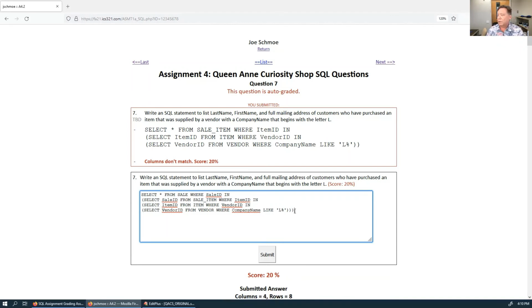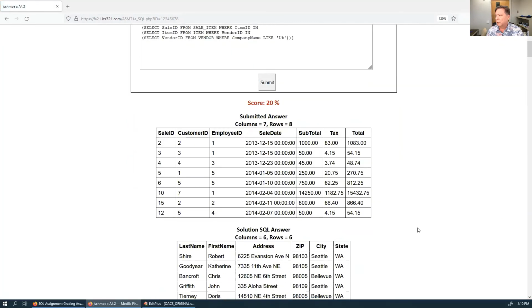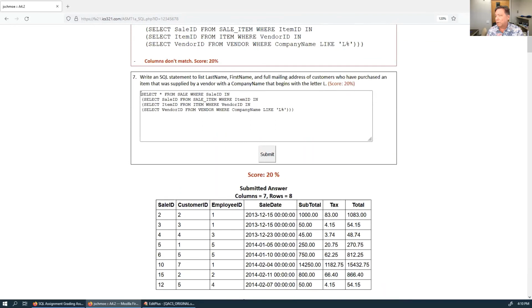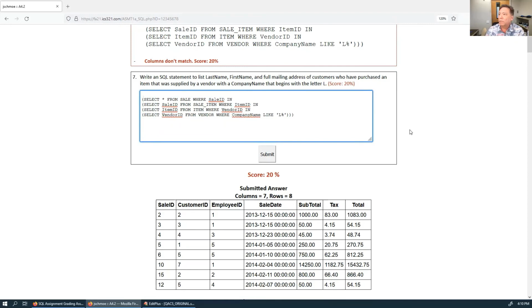So these are all the sales. And so now I've got to look for the customer ID from here. So I'm going to do select from this set. I really only want the sale ID.